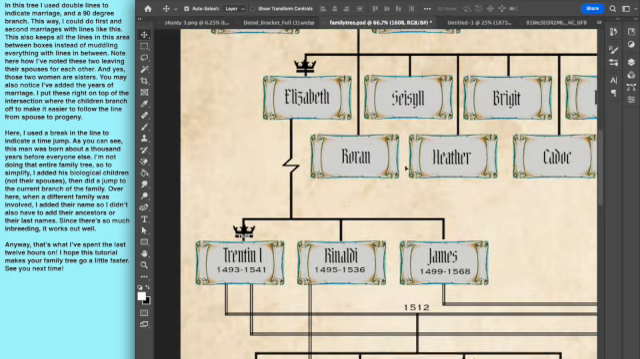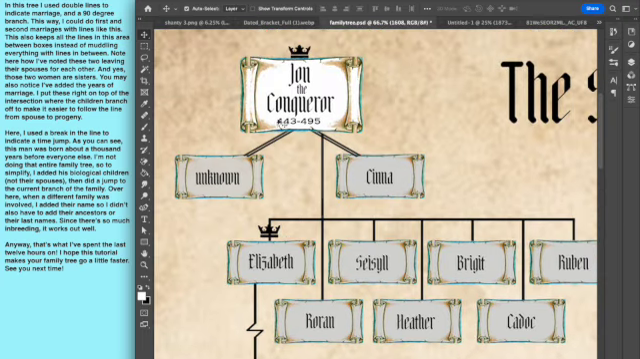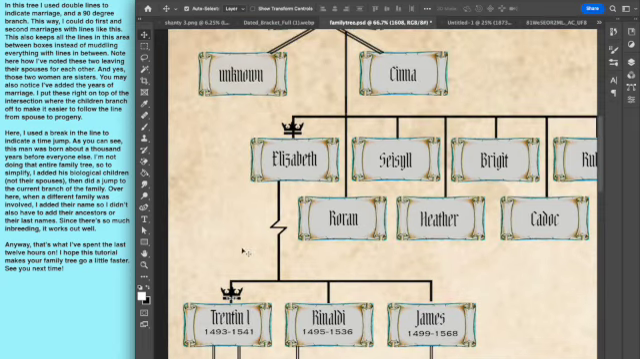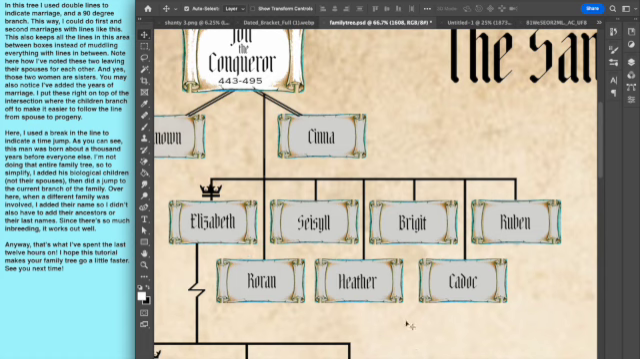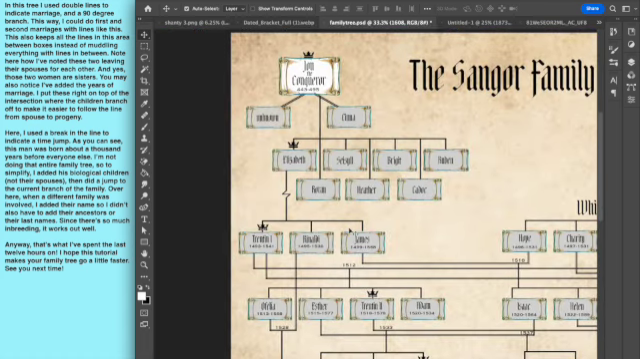Now here I used a break in the line to indicate a time jump. This person lived in the 400s or so. This person lived in the 1400s. So there's 1,000 years of family there with all of these siblings getting married and having kids. And frankly, we just don't care. What's really important is that they're related to this guy.